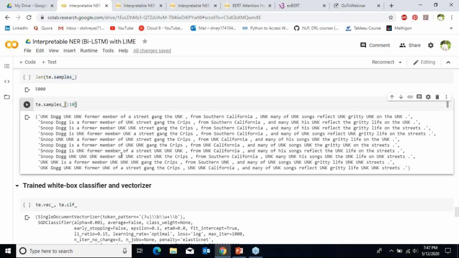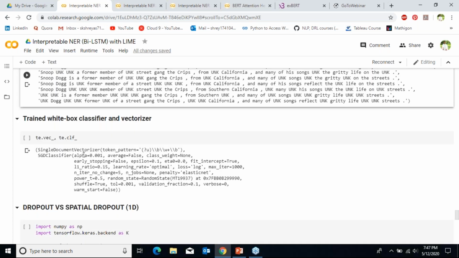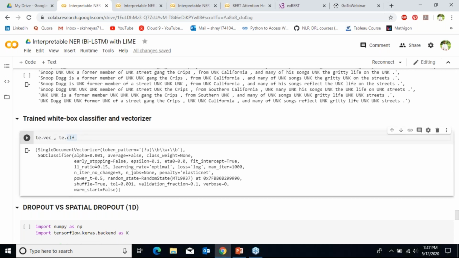Here you can see many unknown tokens which have been masked. The vectorizer that has been used to train this white box model is a single document vectorizer, and this is the SGD classifier that has been used to train the white box model.